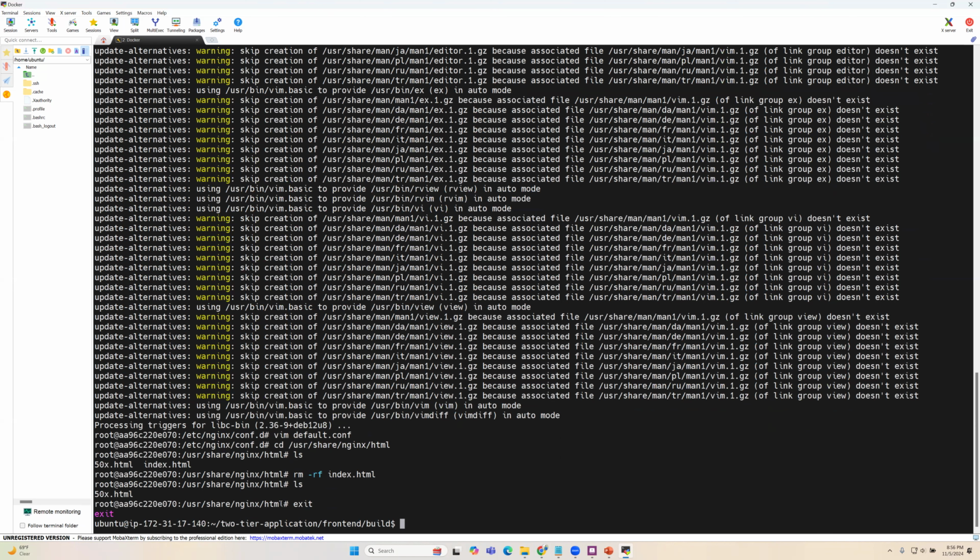And now I need to mount this. So to do that, I will use this one: docker run -v /home/ubuntu/two-tier-application/frontend/build:/usr/share/nginx/html, and the port will be 8080:80, then -d, then nginx.